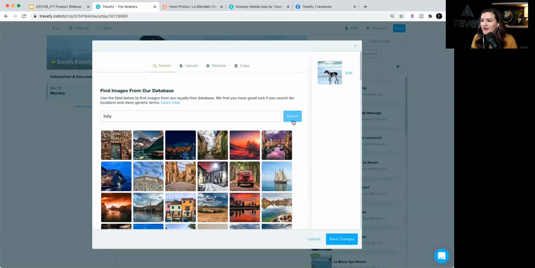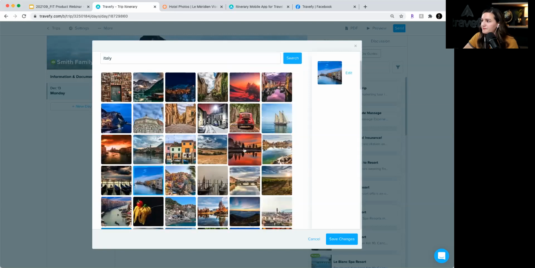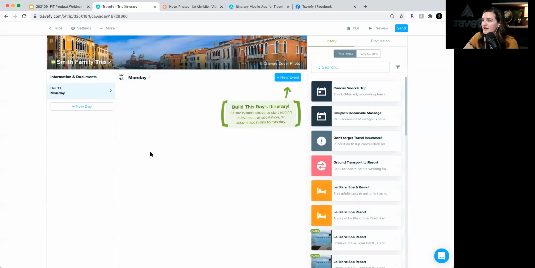So it's just a great place to just go ahead and enter like the destination name and then search for a photo you like. Now, in this case, the clients are going to Italy. So I'm just going to select one of these images. I'll select that one right there. Now I'll say save changes. And now that cover image is going to reflect where my client's traveling to. So that's kind of the nice thing. So it adds quite a bit there. Very simple addition to make it beautiful.